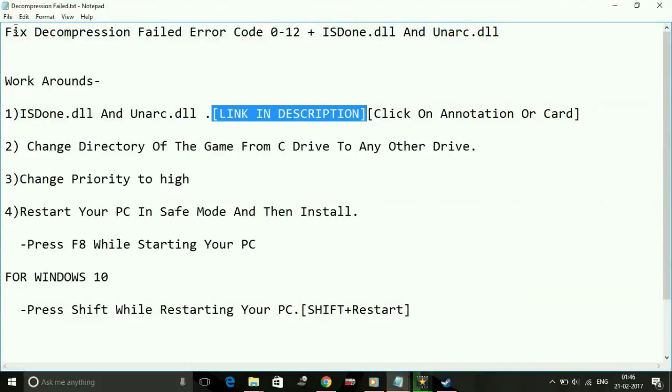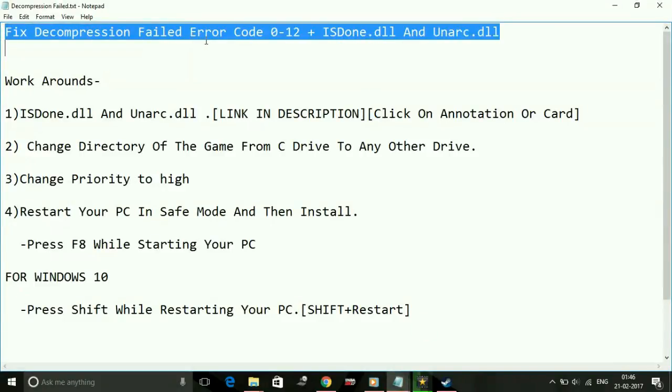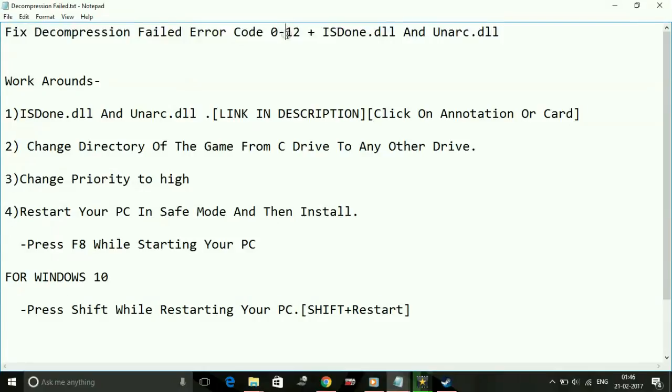So this error appears as "decompression failed error code," with the code ranging from 0 to 12, and sometimes while installing, ISDone.dll and Unarc.dll errors also appear. So I have a few possible workarounds for this issue.